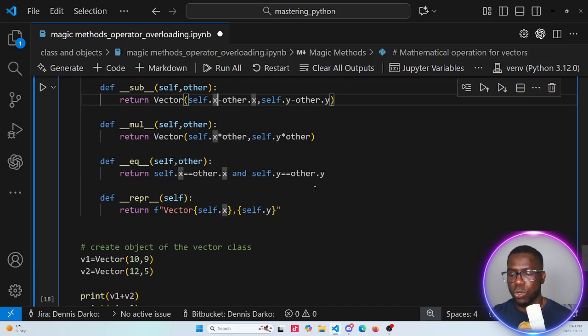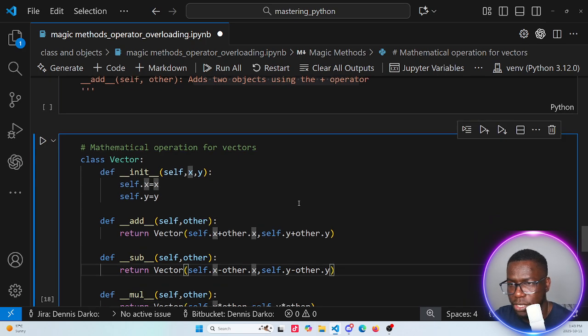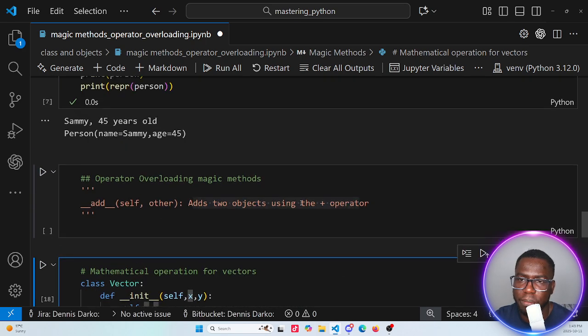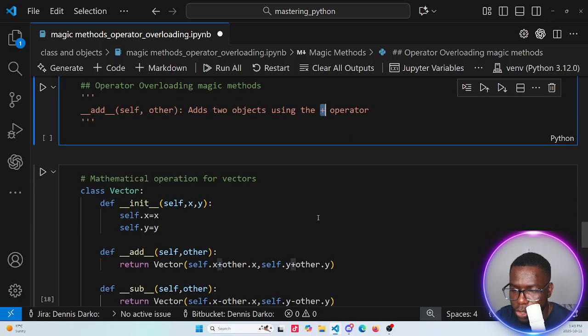All right, so this is how, in terms of overloading or overriding these kinds of operations for vectors using magic methods. Once we have this concept of two objects using the plus operator, for any operator you are using, you just know that we are going to work with two objects, okay, and you will be good to go.